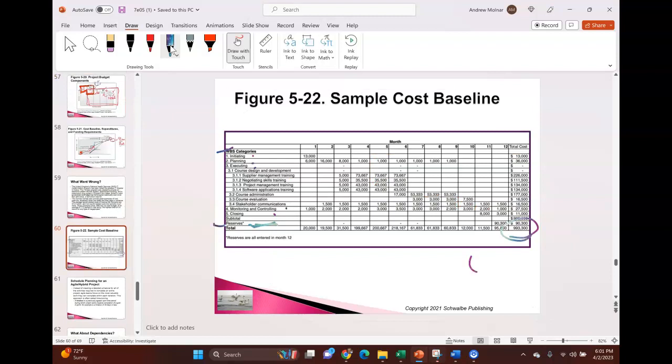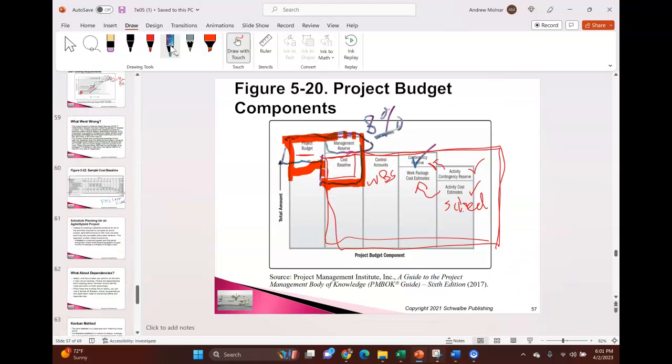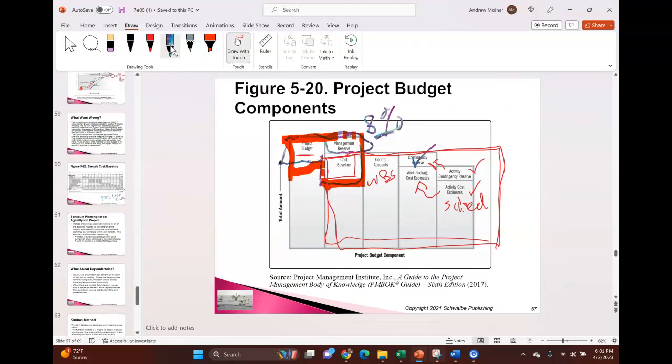This is my cost baseline. And when I say mine, I mean it's the project manager's cost baseline. Don't forget, management reserves will be on top of that, which will give me a different project budget overall, which will include management reserves.